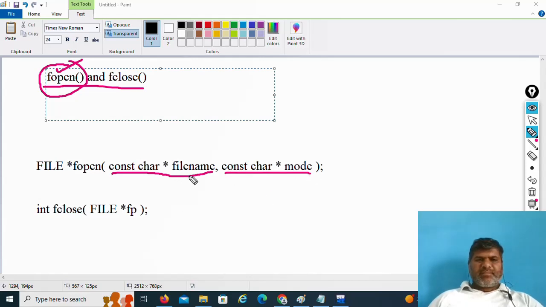The file name represents the name of the file we want to open, and the file mode represents the purpose of opening the file. As we discussed in the last video, there are different modes like read mode, write mode, and append mode, or read plus, write plus, append plus, or read binary. Any one of the modes we need to use.